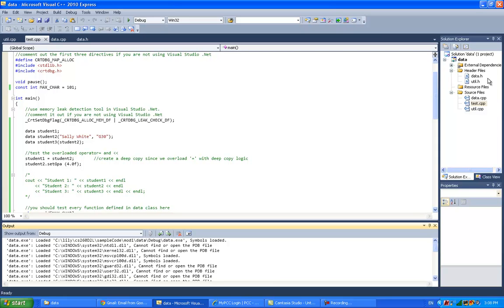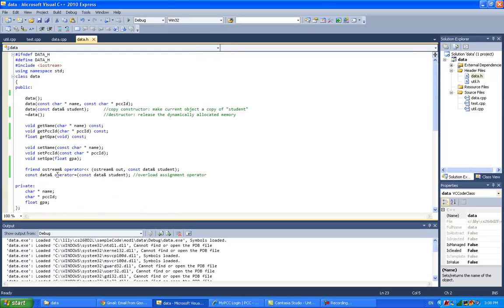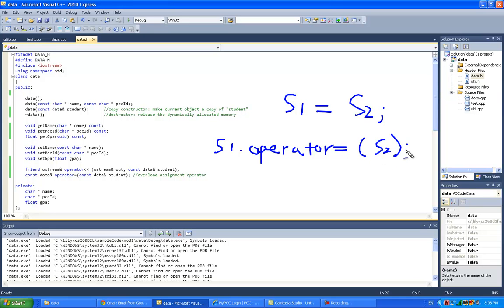You might be wondering where the syntax comes from, why it looks this way. So let me try to draw something here. When we say S1 equals S2, we're trying to assign S2 to S1. Essentially, this is what's happening: S1 dot operator assignment S2. This is what's really going on.